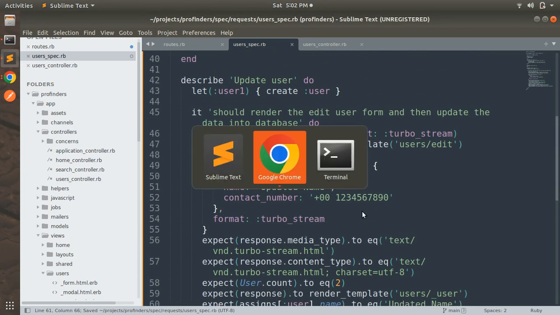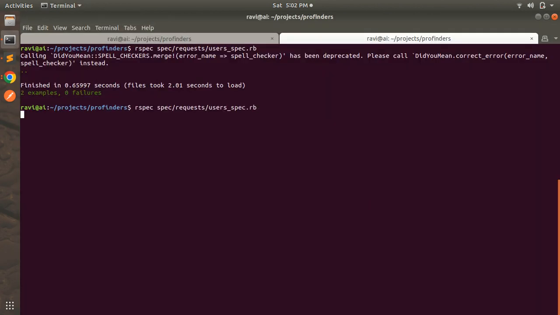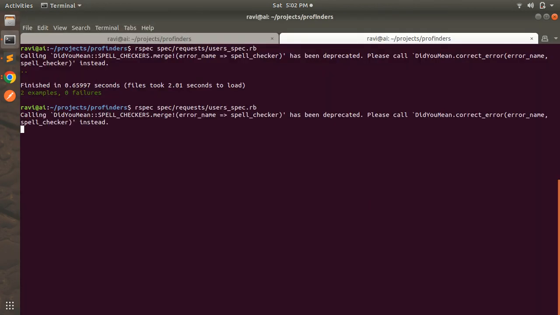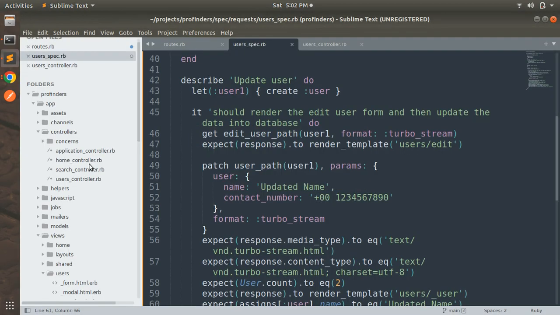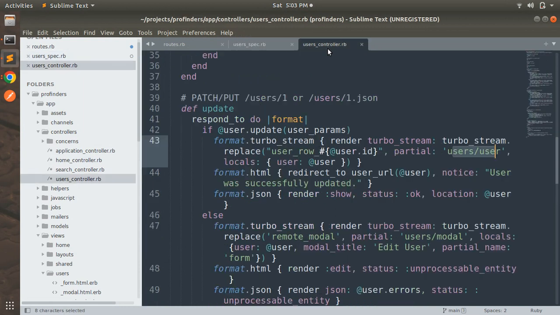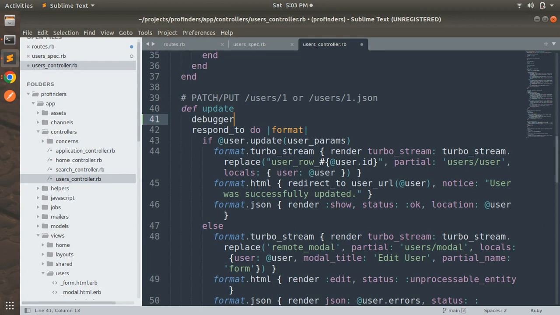Okay, so switch to the terminal, and when you send this request to the update action, you will see now what we will have: three examples, zero failures. So you can see our request is going to the update action of the users controller. And if you want to verify that the params we are sending are the same, like updated name and contact number, you can do that here, just add the debugger here, just to verify whatever we are getting in the params.